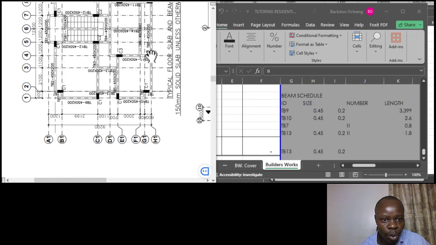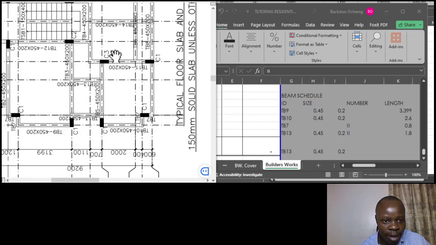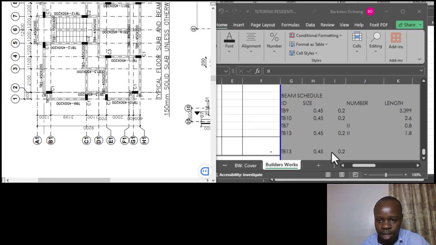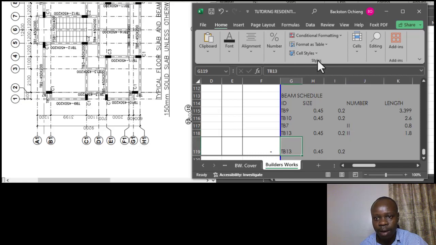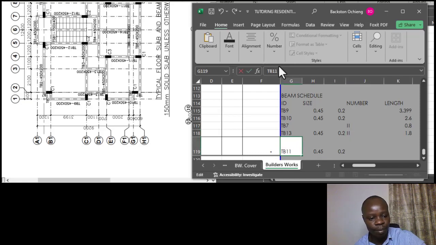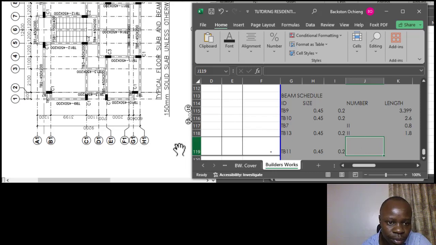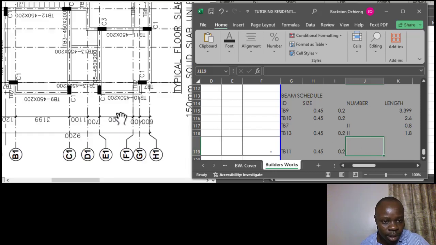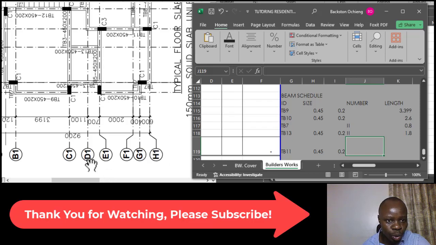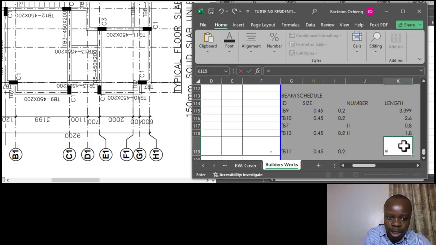At grid 4 we have TB11. Yes, you can see the TB11. So I'll have TB11 here instead of the TB13 there. And TB11 size is the same. Okay, and for the length, let me just zoom it in. For the length, it's coming from H1 all the way to D1. So I need to add the dimensions that are along that path.